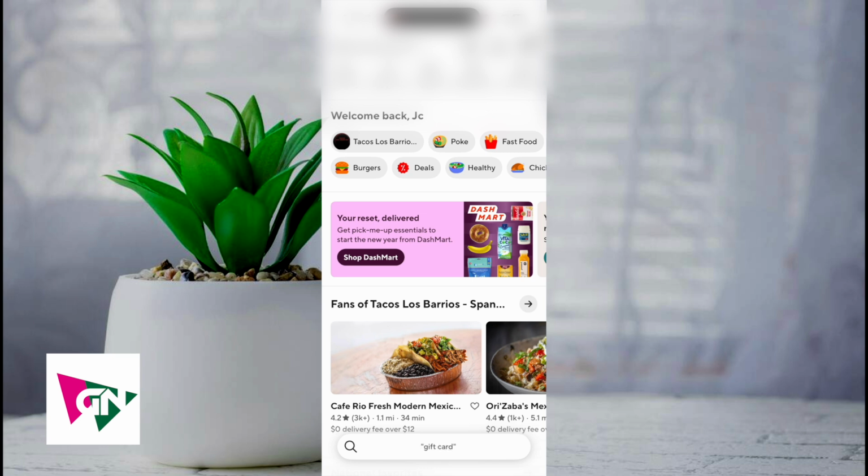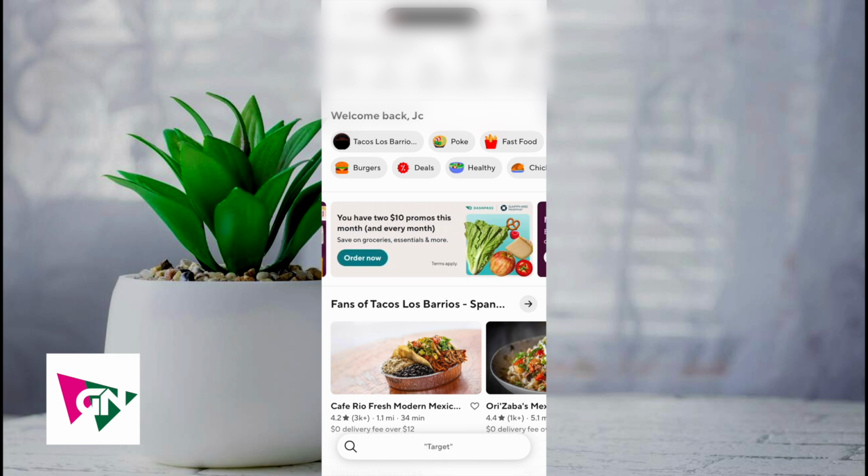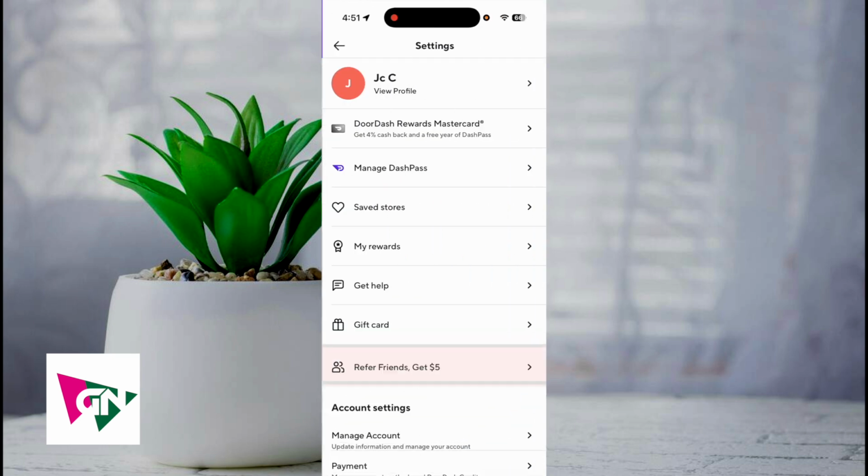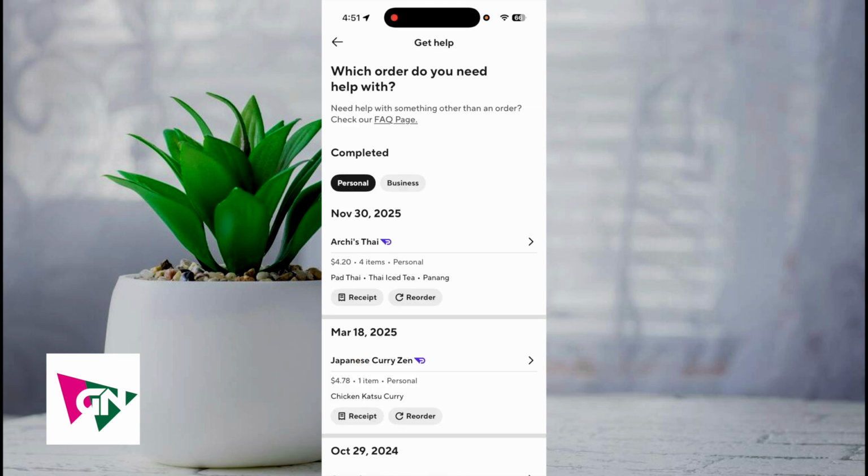Now, in order to do this, what you're first going to do is log on to DoorDash. Next, click on your profile icon in the top right-hand corner. Afterwards, click on Settings on the top-hand side. Click on Get Help. And with that, you could also go ahead and contact support or chat support related to a certain item. So let's take this Archie's Thai restaurant, for example.